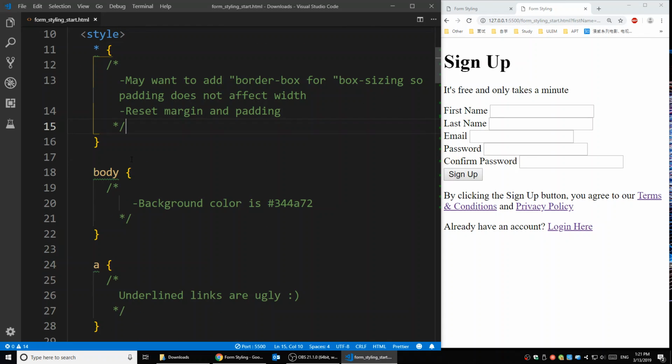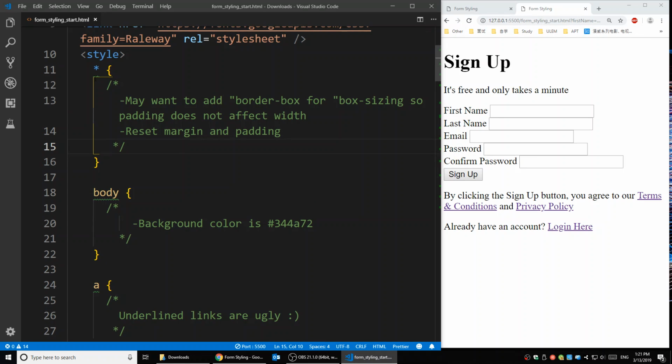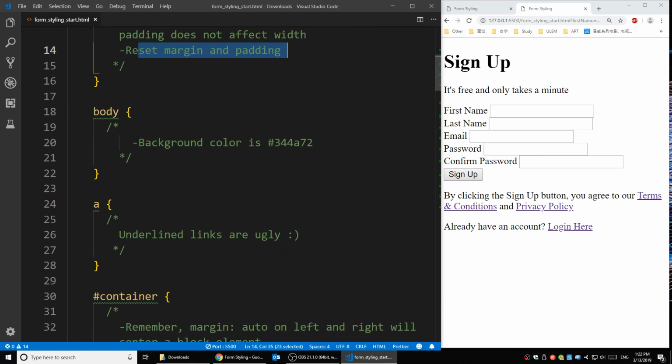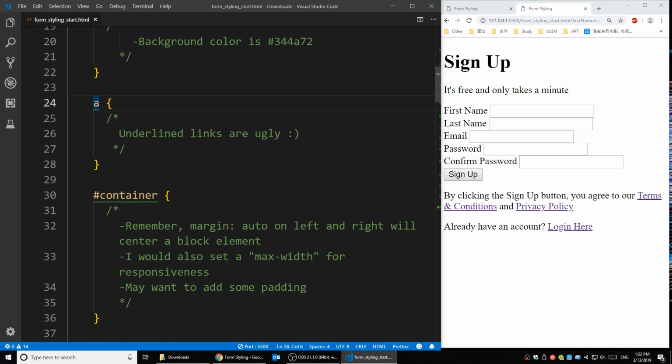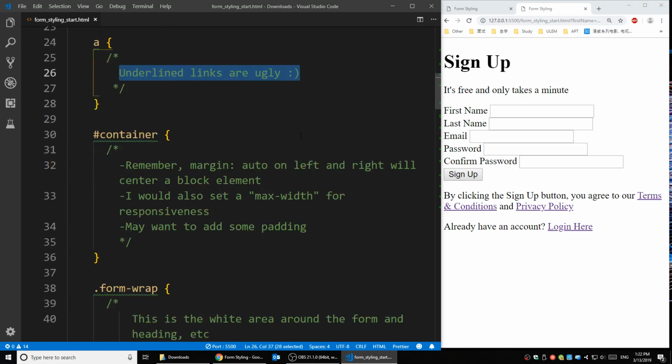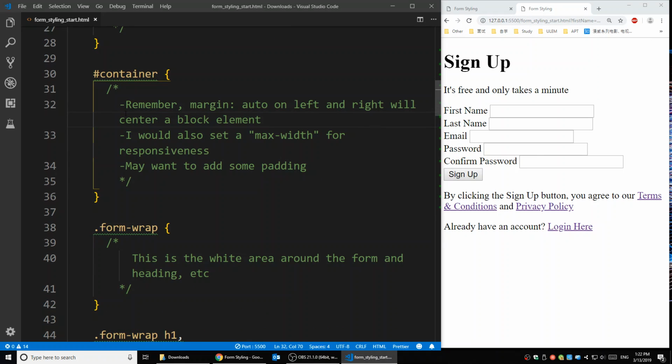For example here, star means everything. That will be a style you want to add to everything. I left some hints in the comments. You may want to add border-box for box sizing, so padding doesn't affect the width. And also you want to reset the margin and padding. Then for the body, we can set the background color to this one. For the links, I want to remove the underlines because the underlines are ugly. And for the container, we can move stuff to the middle and something like that.